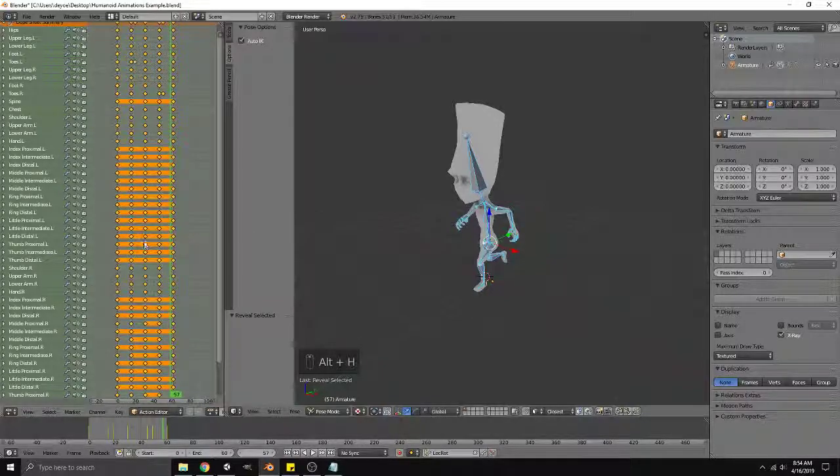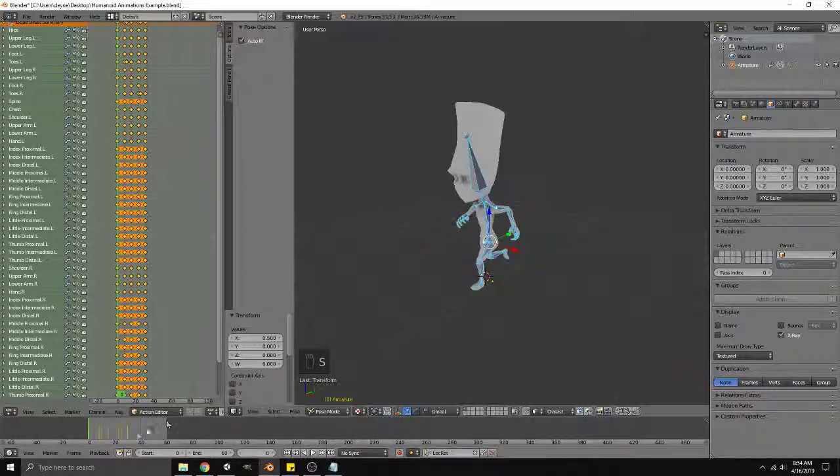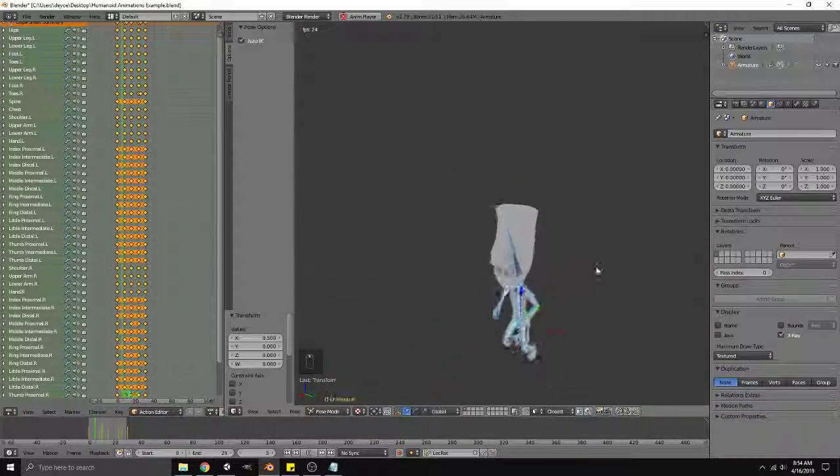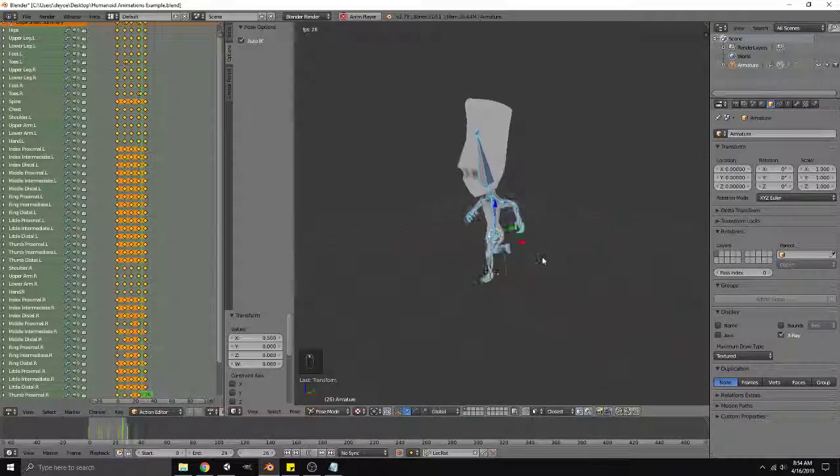Humanoid. If we want to make it go a little faster, we can scale this 0.5. Make the end frame 29. Oops. Now we basically have a run animation that we can just go ahead and bring into Unity or whatever game engine we're using.